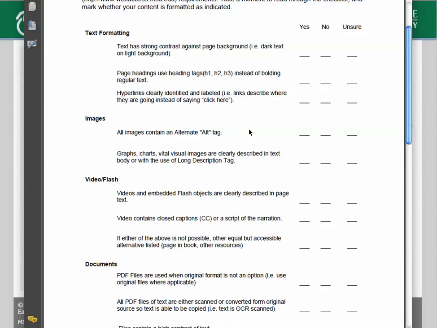So for instance, you don't have yellow text on a yellow background, or yellow text on a light pink background, or something that's very hard to read. And you can just use your common sense with looking at that. Second is page headings. Use heading tags. Heading tags are a way of making your text bigger and bolder without just using the bold command and the increased text size. And that also helps with the structure of the page.